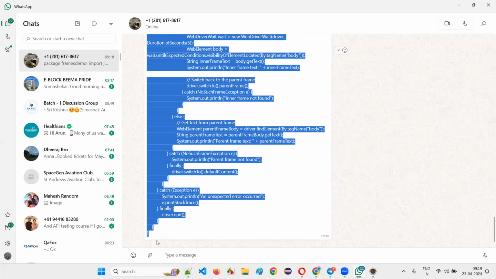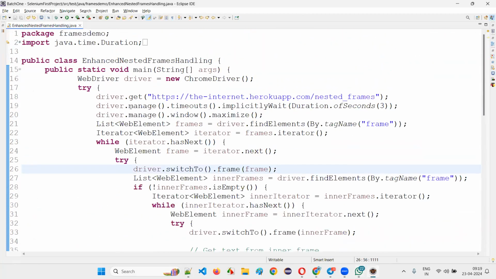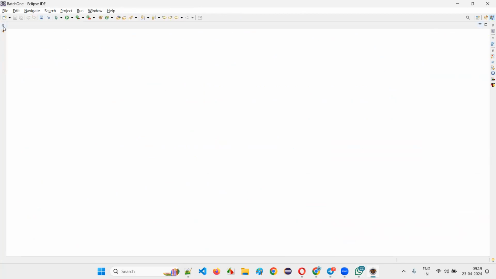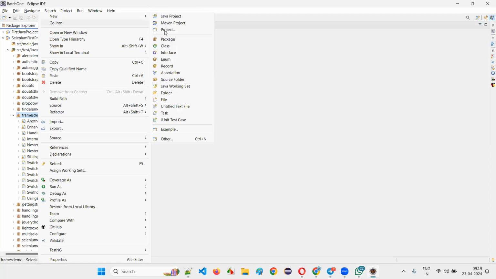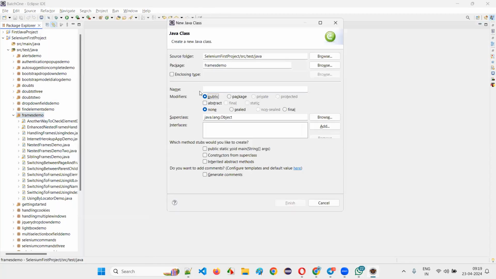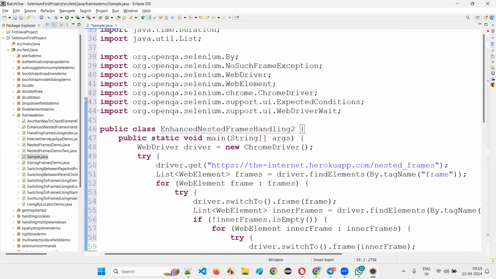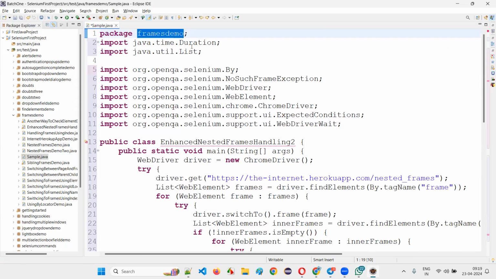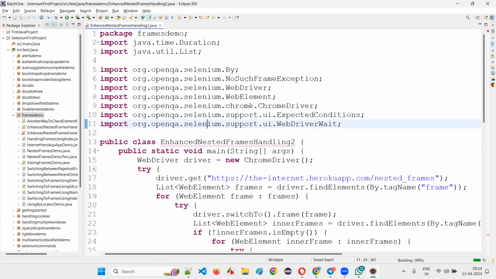Just copy paste this so that other people can practice if they want. I don't think this may be required, but when we have a lot of frames and keep on iterating through the frames, maybe this logic will be helpful. Right click, new class, some sample name. Finish. Control A, delete this. I have to add the package name here. That is the frames demo package, right? Rename this. Then I think it should be done.